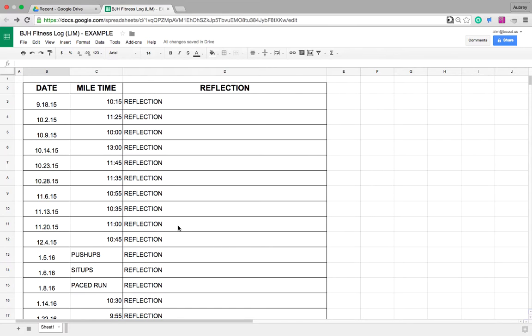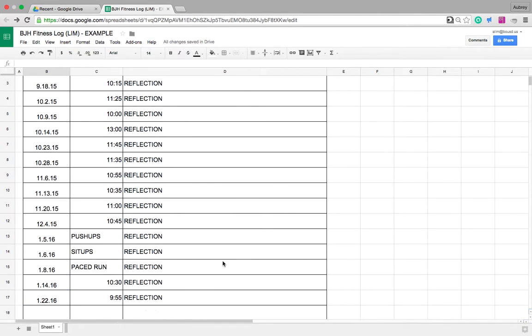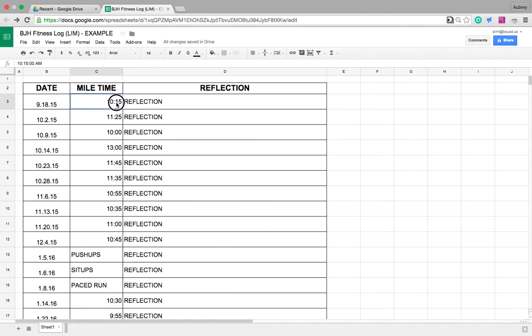So what you want to do once you have your document open, the one that looks just like this, is make sure that your mile times look like mine. So you have the minute, followed by a colon, followed by the seconds. If your mile times do not look like that, then the math won't work for this. So go through and make sure that all your mile times look exactly like what mine look like.